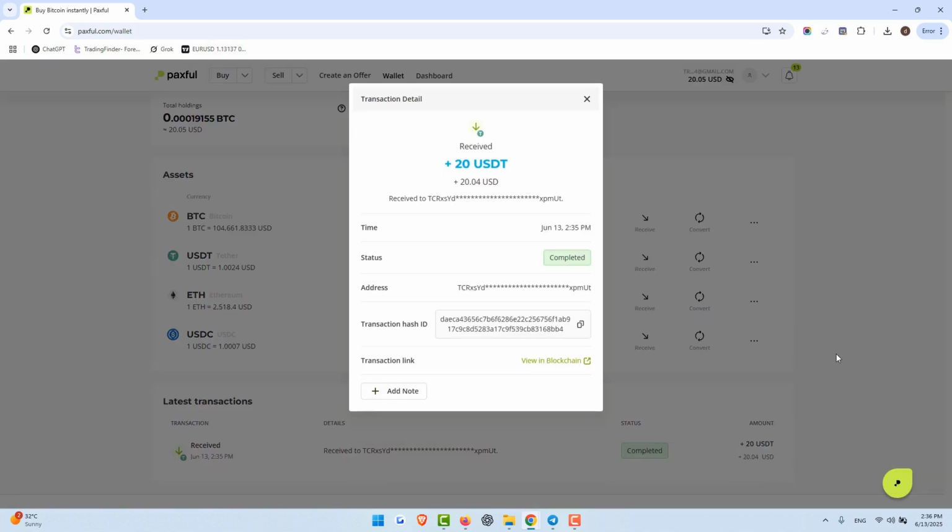This was the tutorial on how to fund your account on Paxful Exchange using the TRC20 Tether method.